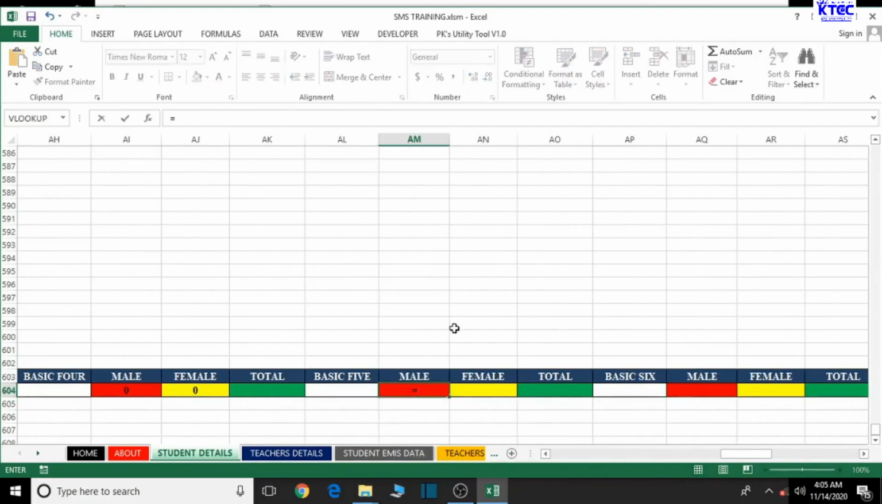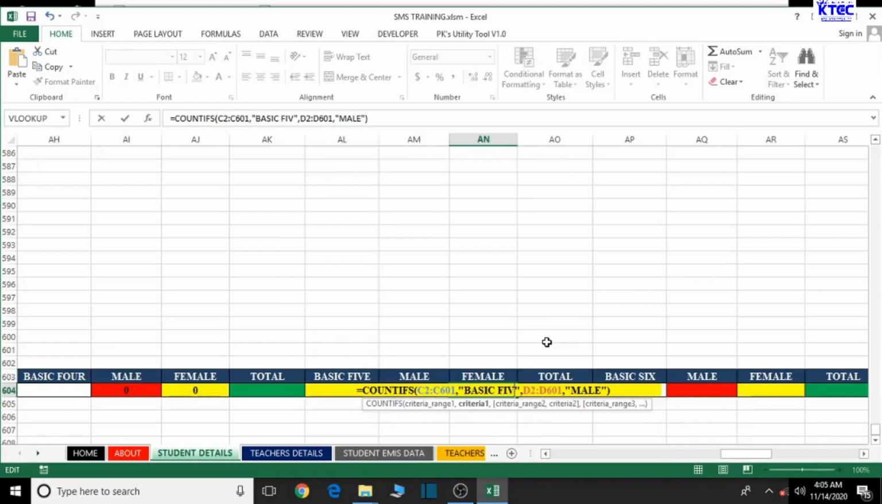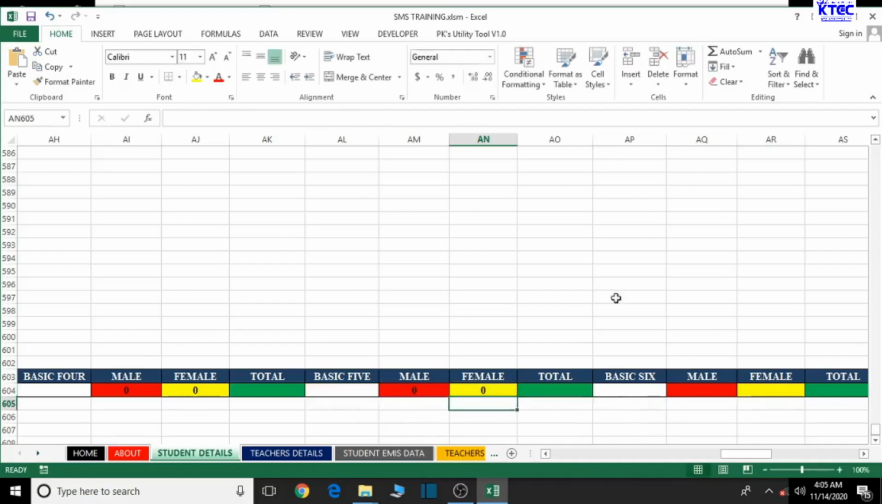It's equal to, going to basic 5 now. Basic 5 and a male, count for us. So make sure the typing, the spellings, is correct. Basic 5 and a female. The female, you count for us. Total, we leave it.